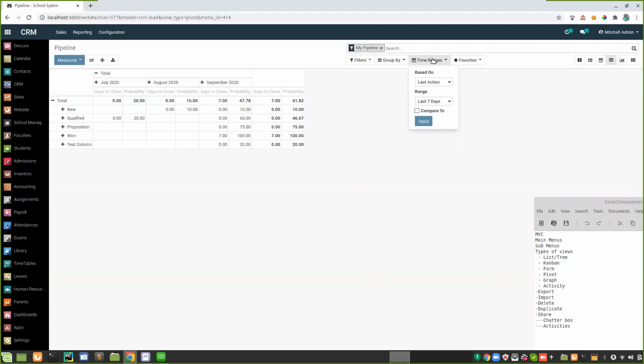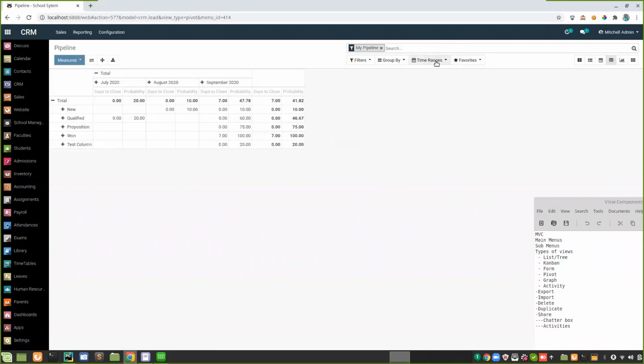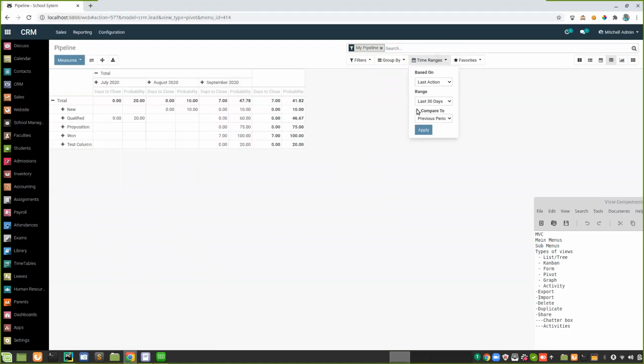So the data that you have represented here, the leads, for example, I can show them based on the close date, and I want to have last 30 days, and I apply. Okay, I don't have data there, but it gives you the ability to search based on a specific period. And you can compare it based on the previous period or previous year.